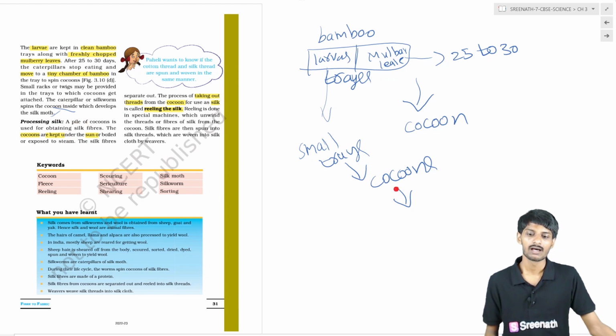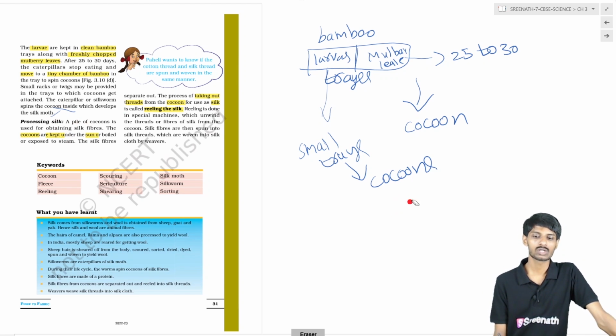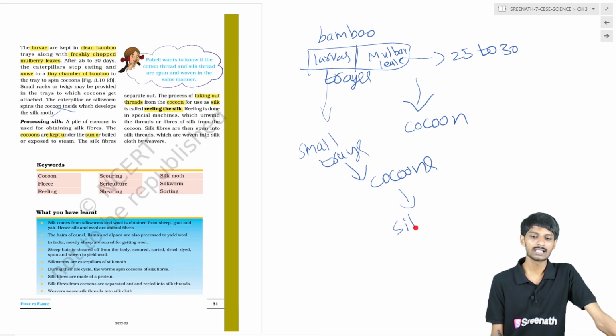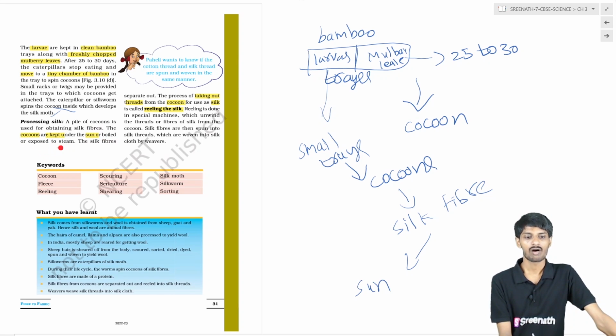So basically, in this process you will get cocoons, and this cocoon is nothing but silk fiber. Okay, students, this is nothing but silk fiber. So, processing silk: a pile of cocoons is used for obtaining silk fibers. These cocoons are kept under the sun, or boiled, or exposed to steam. After that, these silk fibers are separated out.